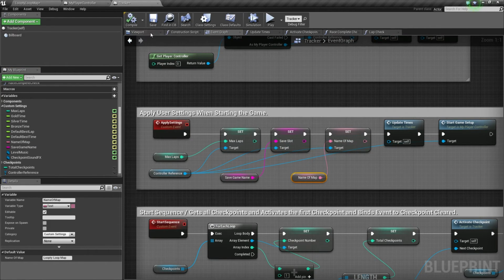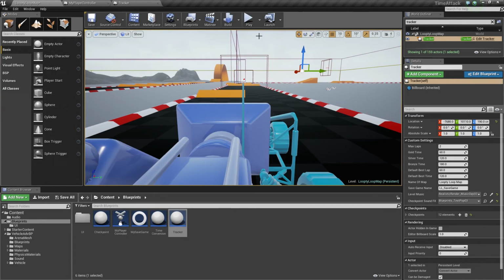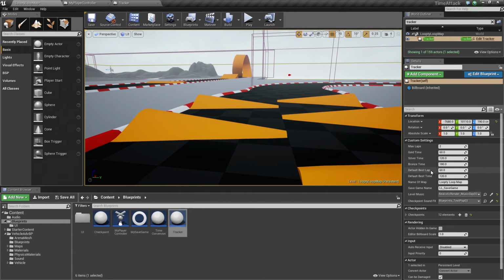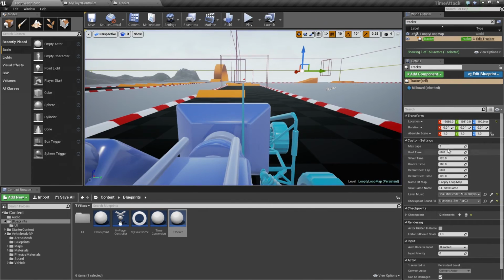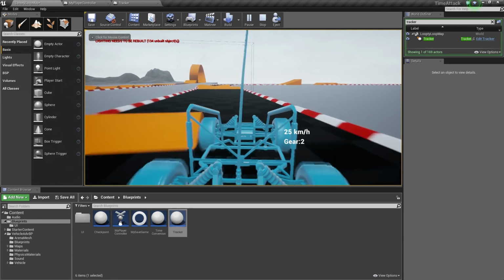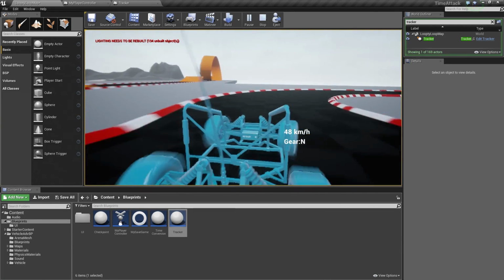So let's compile and save and let's test our system out. Back in our level, if we play in our level now and we hit P, up in the upper left-hand corner, we should see 2 minutes and 1 minute. Those correspond to our default best lap and default best times here. Actually, let me stop. Let's set our max laps to 1 so you don't have to watch me drive around twice. We're only going to drive around once and we should get a new best lap and a new best race time. So let's play in the editor, hit P, 2 minutes and 1 minute for the lap. Should easily be able to beat both of those.